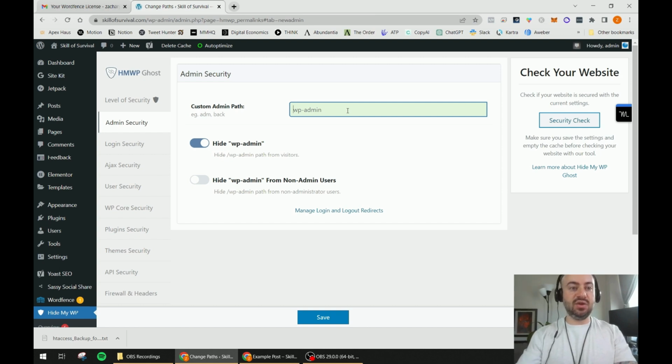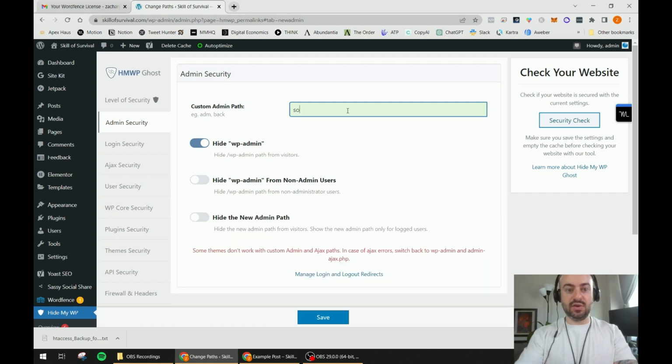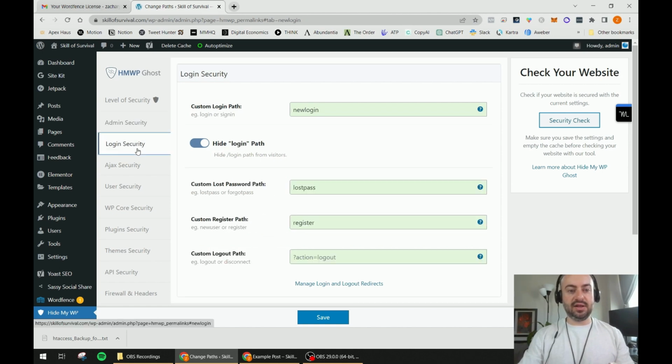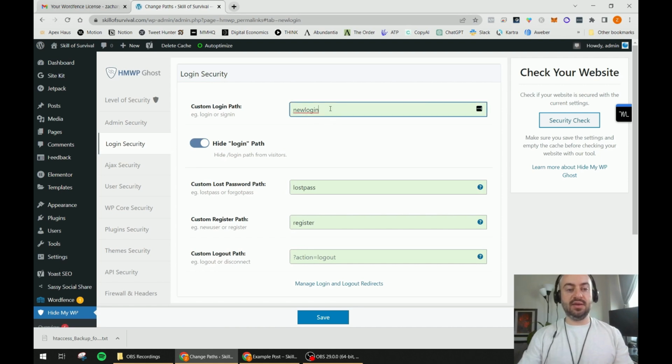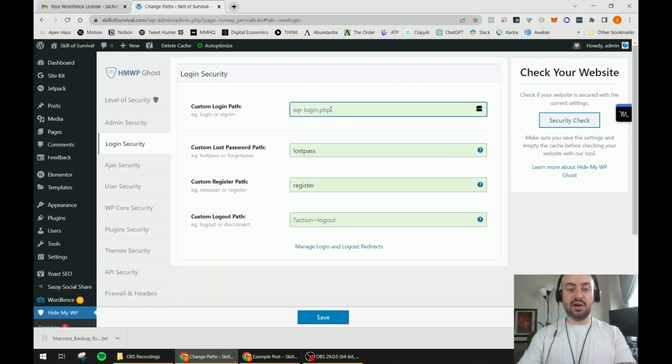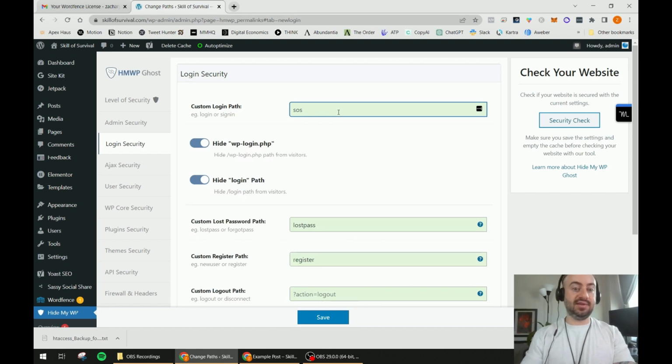So you can set this to anything you want. Personally, I always make mine an acronym of my website. Since my website is Skill of Survival, I will do SOS, so Skill of Survival, add dash, and that stands for Admin Dashboard. Make sure Hide My WP Admin is checked. Great. And then click Login Security, and we're going to do the same thing. Remember how our default login was that wp-login.php. We're changing that as well. So again, I do the same thing. For me, it's Skill of Survival, so SOS, add log.